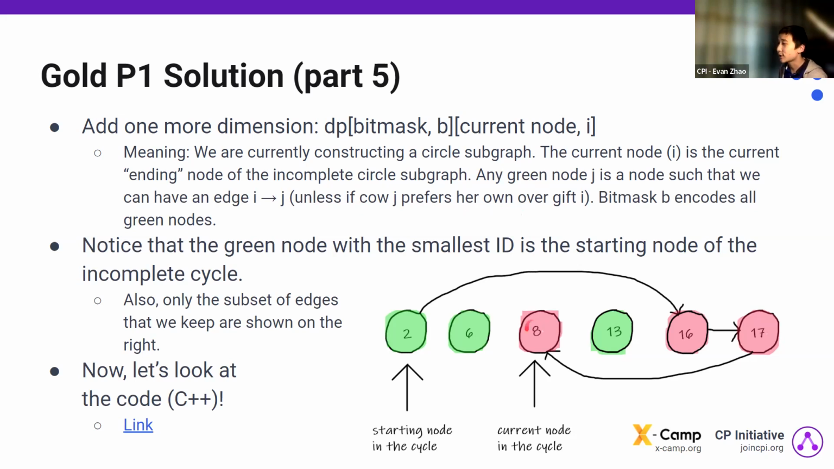So for example, the current node can have an edge to 2 or to 6 or to 13, unless of course if any of those vertices, for example count 13, prefers gift 13 over gift 8, then we cannot have an edge from 8 to 13. Okay, and by the way, bitmask B encodes all green nodes.